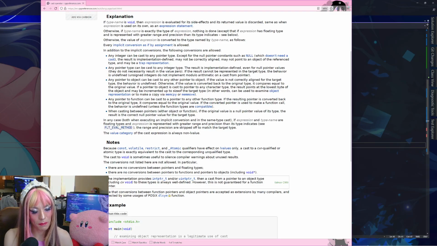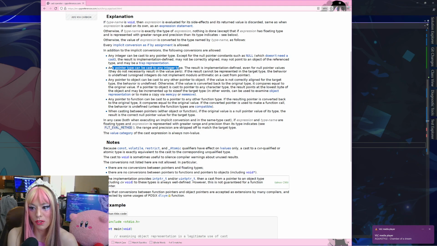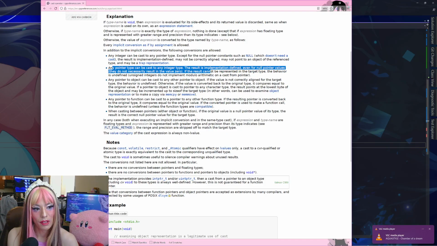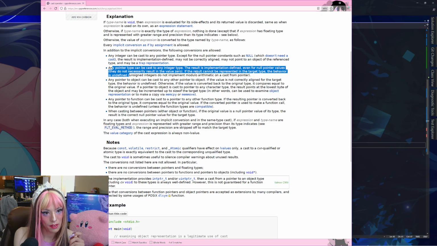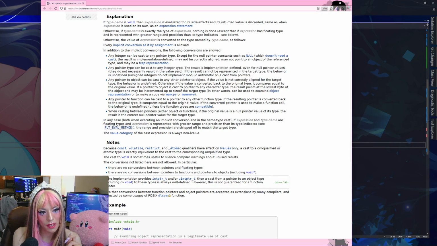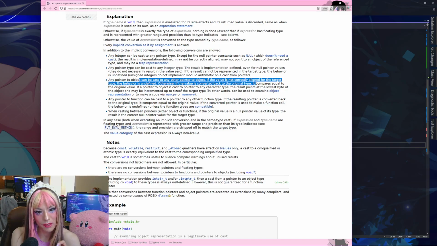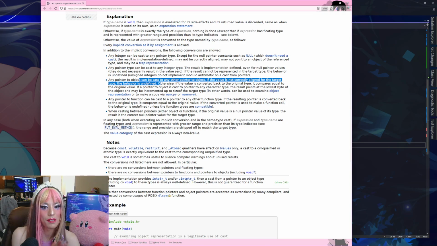So any integer can be cast to any pointer type, okay? Any pointer type can be cast to any integer type. The result is implementation defined even for null pointer values. If the result cannot be represented in the target type, the behavior is undefined. Any pointer to object can be cast to any other pointer to object. If the value is not correctly aligned for the target type, the behavior is undefined. Okay, so it becomes undefined behavior if the memory isn't aligned.